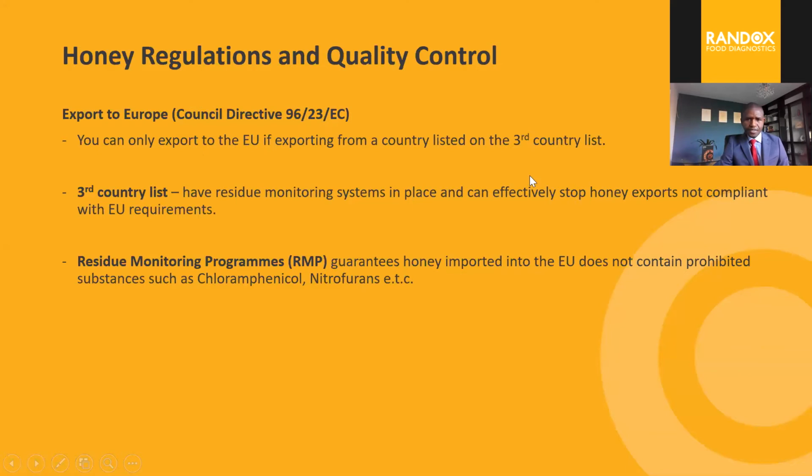So, if you are to export to the EU, for example, you have to have a residue monitoring program for honey specifically. Okay, so a residue monitoring program guarantees honey imported into the EU does not contain prohibited substances such as chloramphenicol, nitrofurans, and other veterinary drug residues or pesticides.